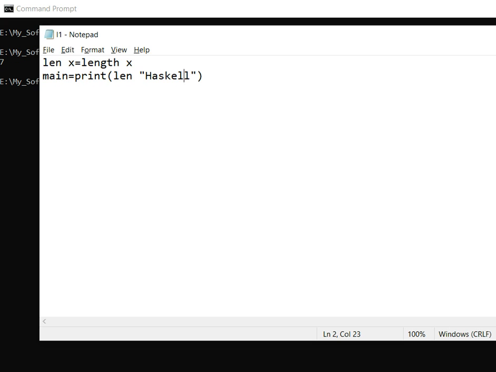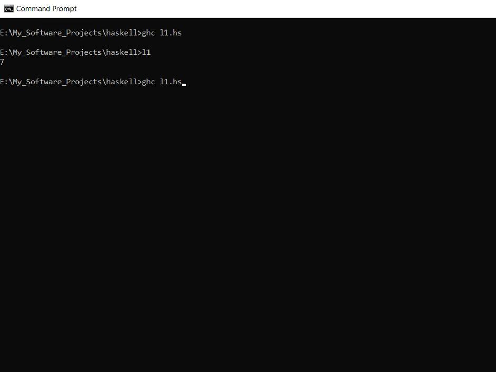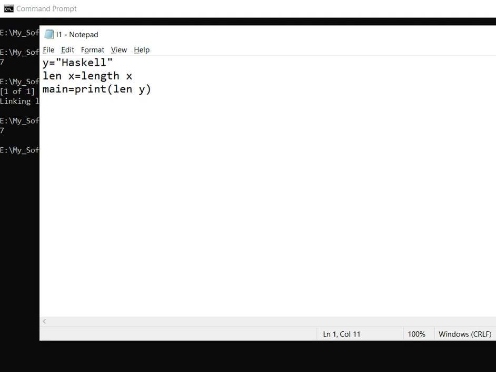Now we are hard coding it. If I don't want to use the direct string here, and I still want to use some input y, then what we can do is define this y in the program. y is equal to, let's say, Haskell, and now we can compile l1.hs again. It has been compiled, and now you can execute l1 and the output is still 7.